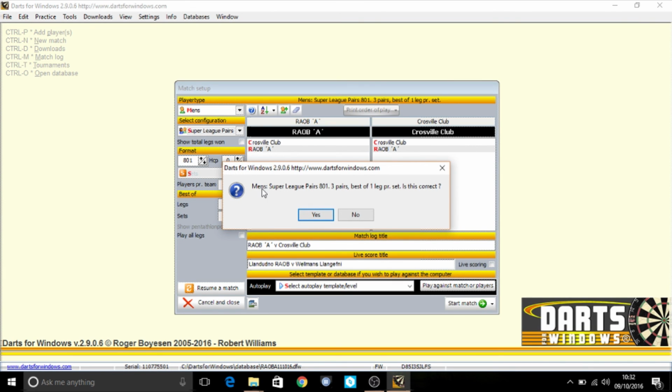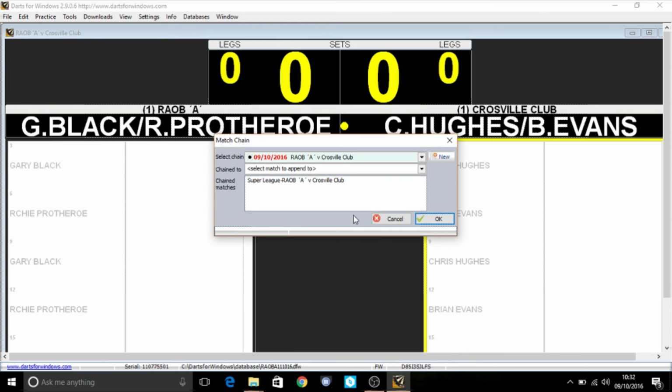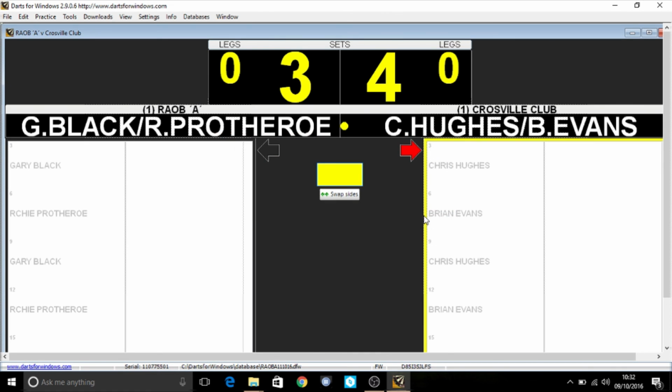It gives you confirmation. It says Men's Super League 801, 3 pairs, best of 1 per set. Is this correct? Say yes. Who starts the match? The right hand side, the away team starts. And what it's asking you now is, which match am I tying this into? Now, in fairness, because of the database we supply, there's only one that can be tied into, so just click that and say OK. And that is it.